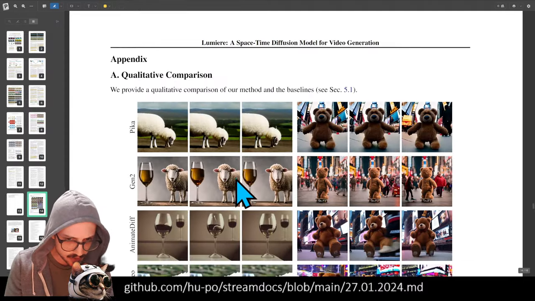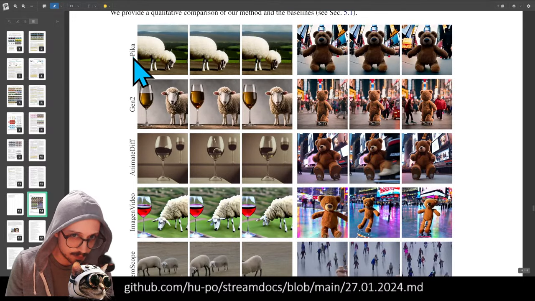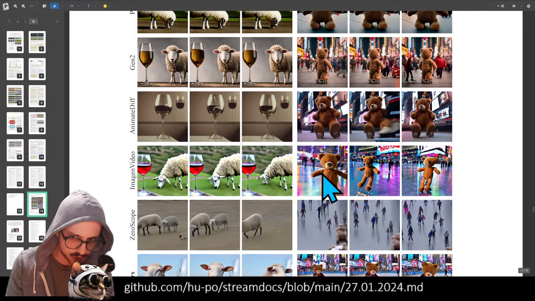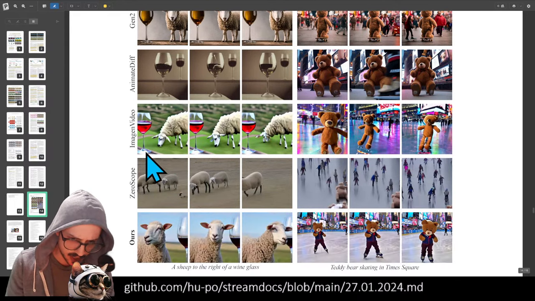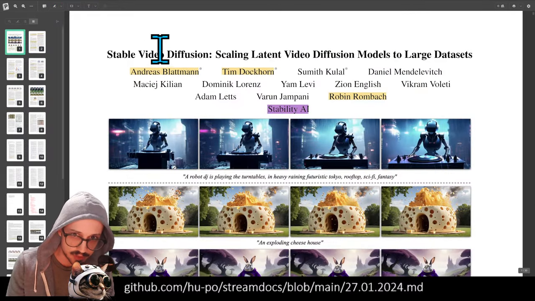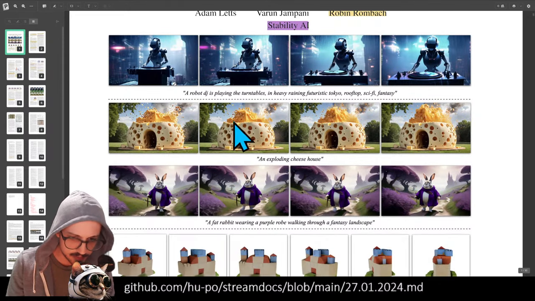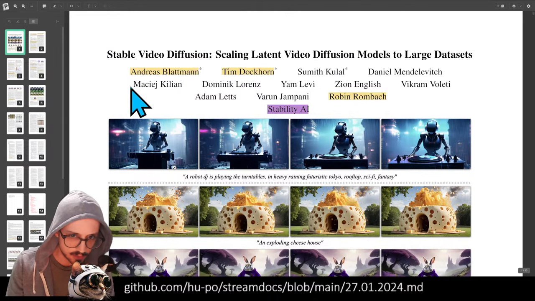So they compare to pretty much all of the state-of-the-art video models. You have Pika Labs, which is a startup. You have Gen 2, which I think is from Runway ML. You have Animate Diff, which we actually reviewed in a stream. You have Imagen Video, which I think we also reviewed in a stream. You have ZeroScope, and you have this one here. The only one they don't seem to include here comes from this paper, which we also reviewed. This is Stable Video Diffusion, Scaling Latent Video Diffusion Models to Large Datasets. I think this one probably comes close to Lumiere. To me, this was the state-of-the-art when it came out.